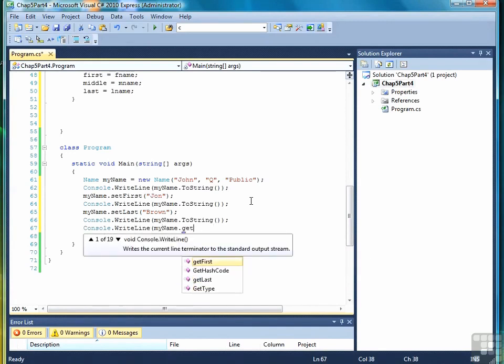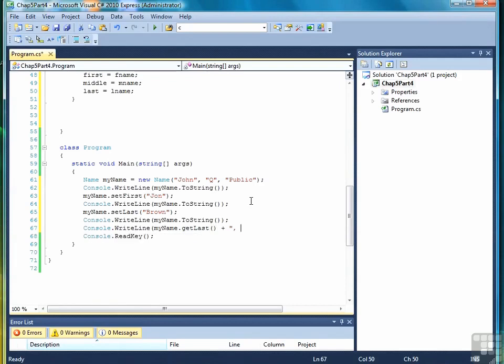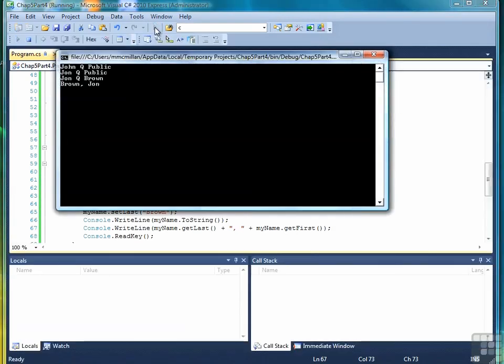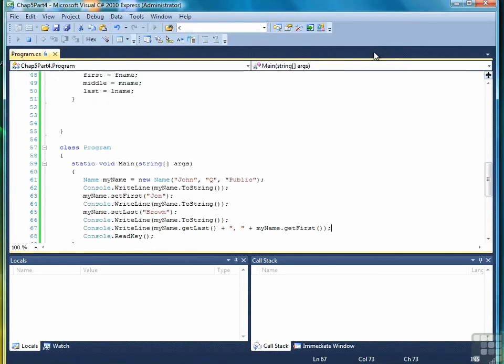Let's do it in backward order. Let's do getLast plus a comma space plus myName dot getFirst. So we should see the last name, first name order with a comma. So let's compile and run that. And so there we see JohnQPublic and then JohnQPublic with John spelled different. Then we changed the last name to Brown. Then we displayed Brown comma John using getLast and getFirst. So there's a demonstration of how those methods worked.